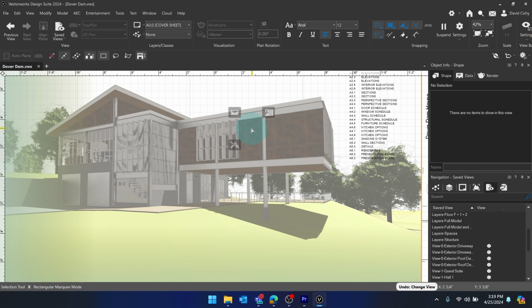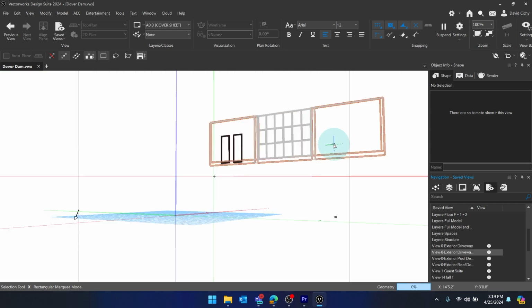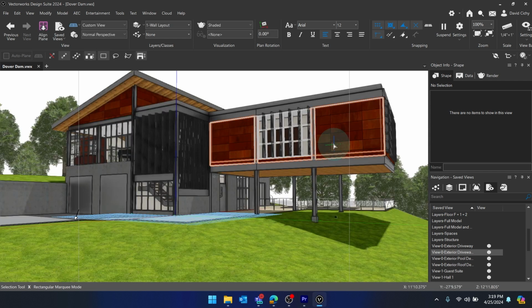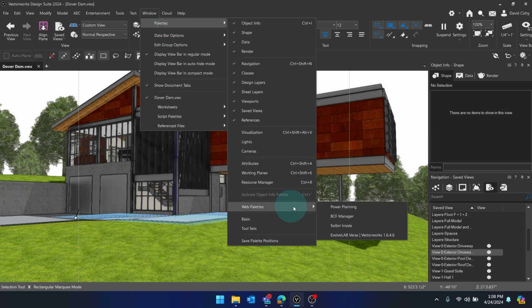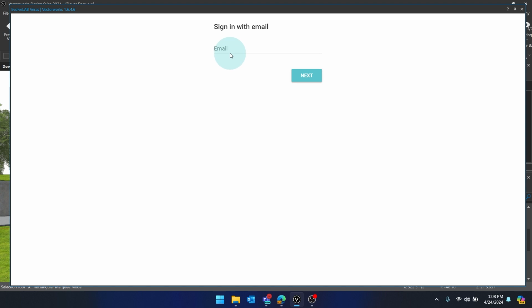Alright, so now that we're back inside of Vectorworks, we'll need to open a 3D view. If you'd like to download the file that I'm using in the demonstration, a link to it will be in the description below. To open Veras in Vectorworks, we go to Window, Palettes, Web Palette, and then click on Evolve Lab Veras. The first thing you'll have to do is log in with your credentials, so enter your email, as well as your password.